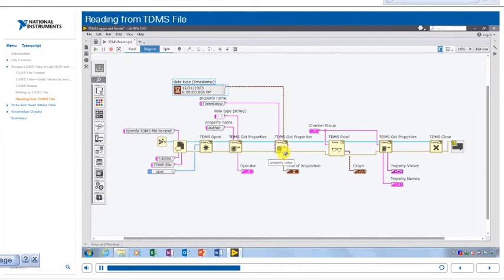Next, we read data using the TDMS read node. You can use the group name and channel name inputs to look for a specific channel group and/or channel. You can also leave both inputs unwired to return all data in the TDMS file. In this case, the TDMS read will return all channels in the channel group specified by the channel group control.